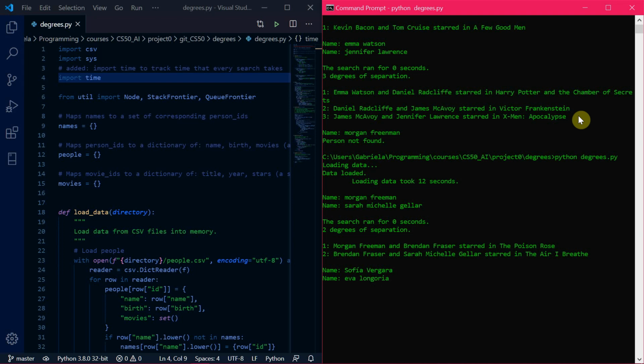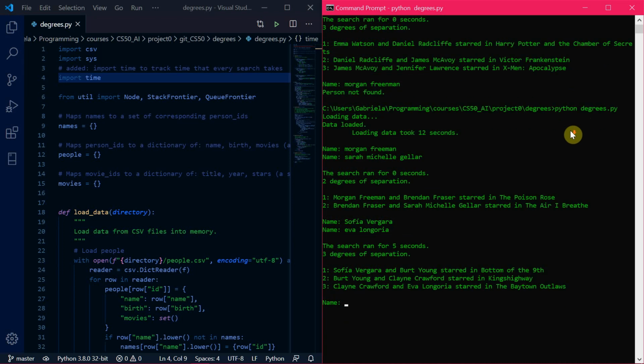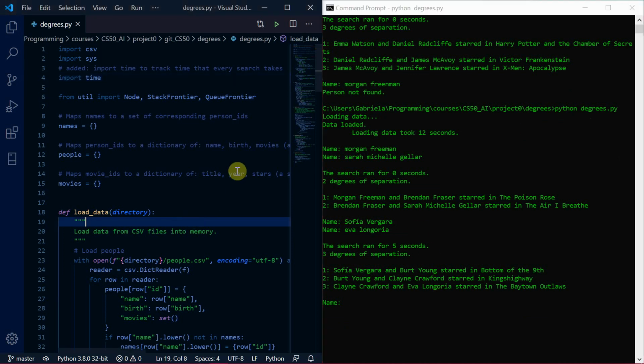Takes a bit longer, that's good. So that took about 5 seconds and they're still only 3 degrees of separation apart. So I was trying really hard to find people who were further apart. I think the most I managed was like 4 degrees of separation, but I never got like 5 or 6.